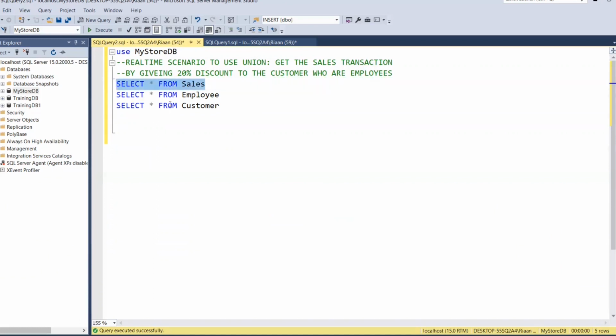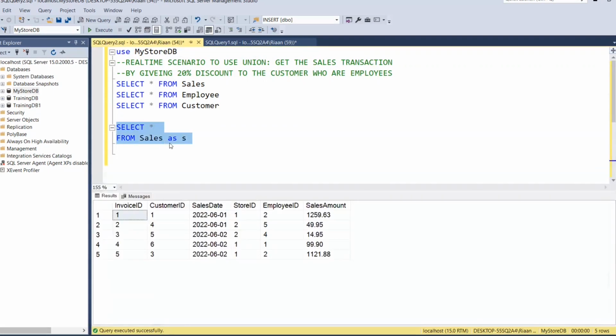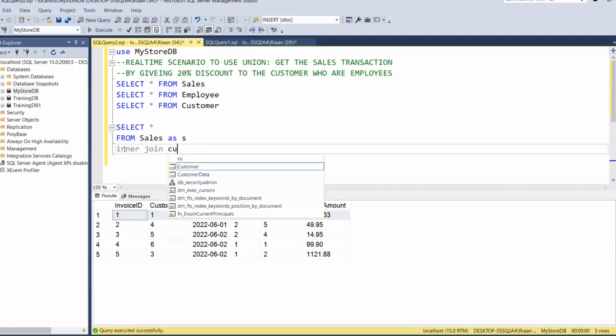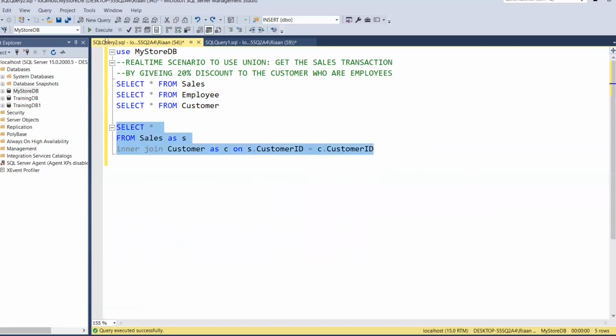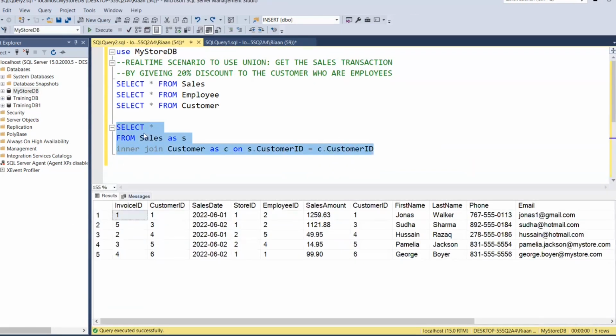At first, let me take this select query. Let me take it down and give it as S, and let me execute this query. And here we have the invoice ID, customer ID, sales date, store ID, employee ID, and sales amount. So let me get the customer information from the customer table. For that, I'll be using inner join. So let's say customer as C on S dot customer ID equal to C dot customer ID. Let me execute this query, and I'm getting all the columns from both sales and customer tables.